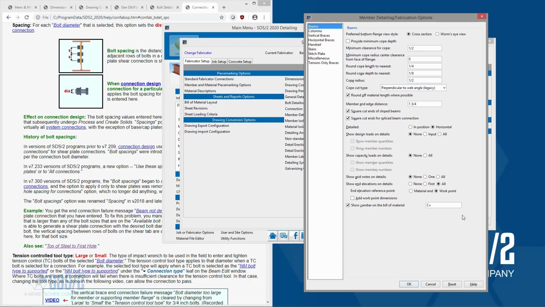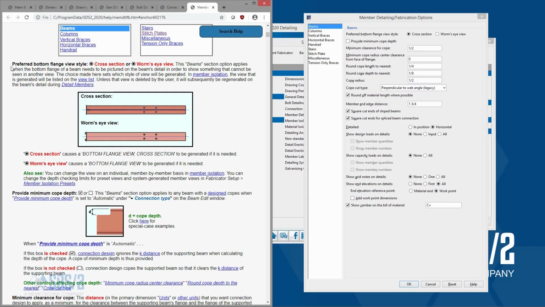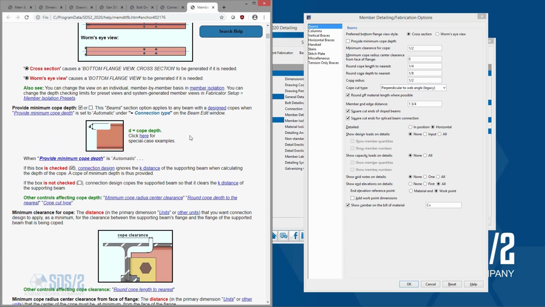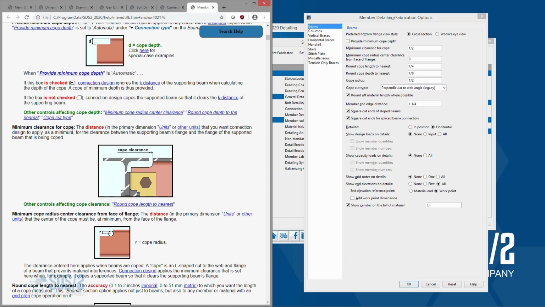To start off with, we'll start with beams. What do we want our preferred bottom flange view style as? A cross section or a worm's eye view? Provide minimum cope depth. This will ignore the K of the member it's framing into and provide you with a minimum cope. And what is your minimum clearance for your cope?